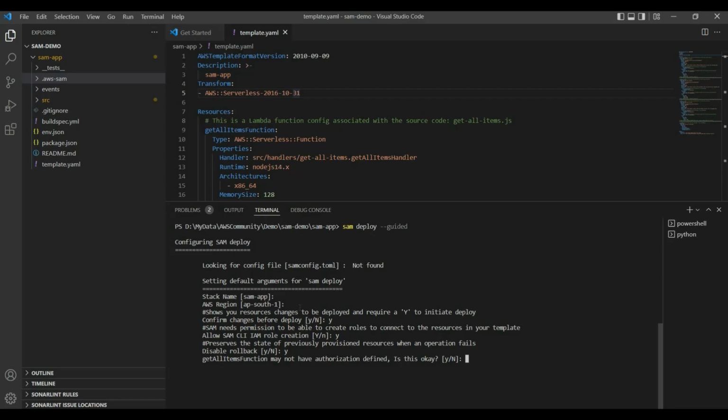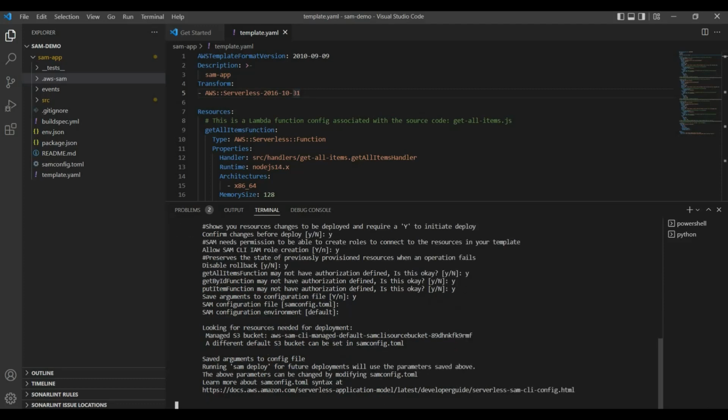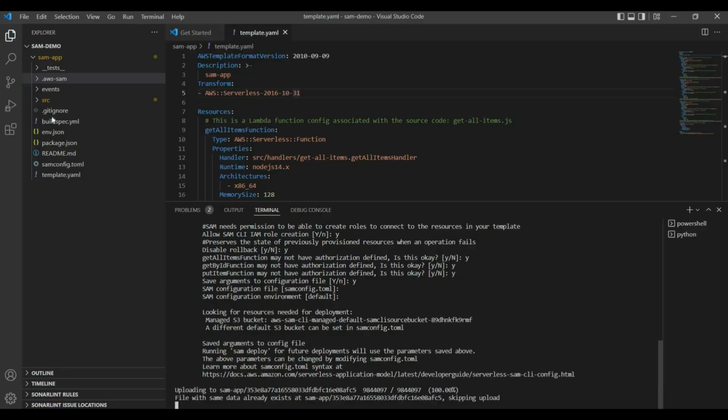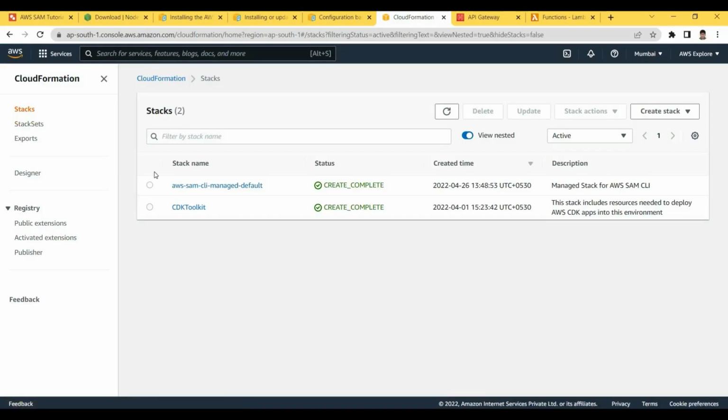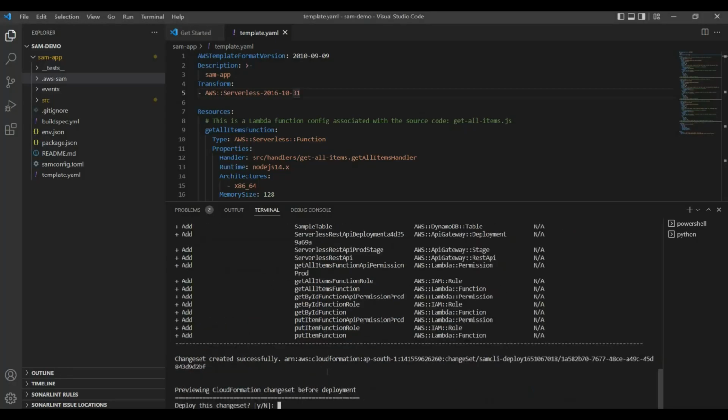It is also asking that the get all item function may not have authorization defined. We say yes, since we do not need any authorization for this demo. In the same way, it will ask for all three Lambdas. It is asking to save the configuration, so we say yes, to the samconfig.toml file, keeping the default SAM name and environment. Now the deployment will start. You can see the deployment has already started, and if we go back to our console, in the stack we see review in progress. So this SAM app has started deployment, and it is showing review in progress.